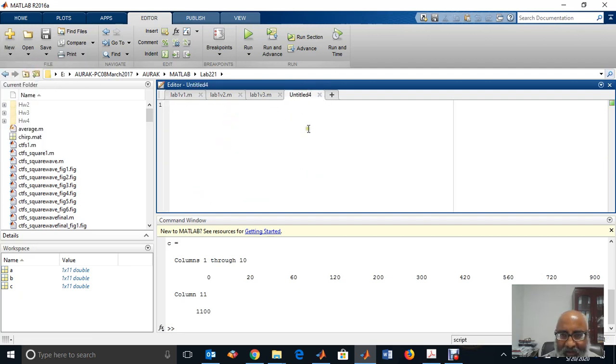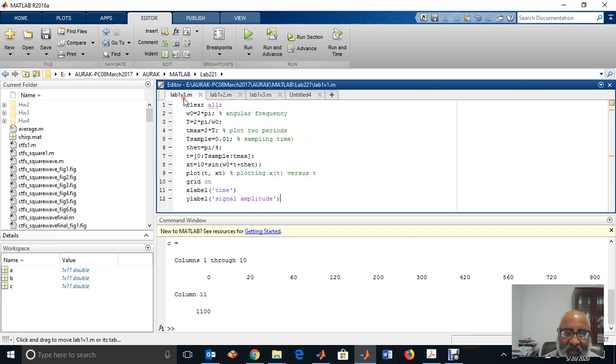Then a new space will be created in MATLAB, and you write the script here in this area, and you save it and give it a name. But I already did it, so that's why I created this. After that you save it, and there will be a file name for the script file. This is my file name, lab1 v1. Then I run it here in the command window.